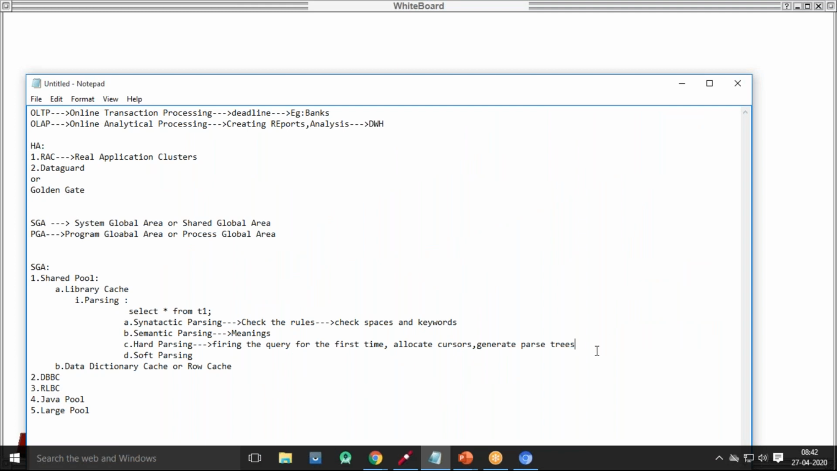Parse trees means it should find out. See, I'm giving some select star from some table name, it should find out select, after star, after from, after t1. So like that, it has to read all the words and identify from where it has to find out. All the inbuilt work will be done here. Next one is soft parsing.